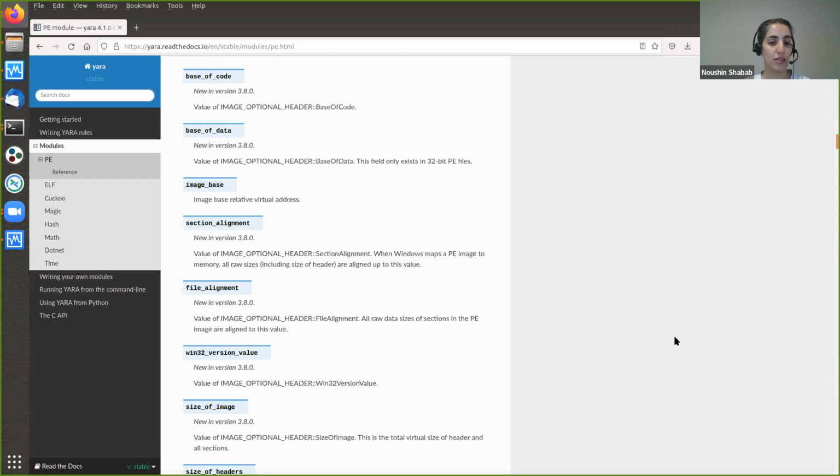For example, there is the entry point field in the PE module which was one word, entrypoint. That has been changed for some time, and some old YARA rules are still using that keyword, but the new keyword is entry underscore point. So it's useful if you check the documentation from time to time, make sure that you are using the right syntax, and of course you are using the latest version of the module.